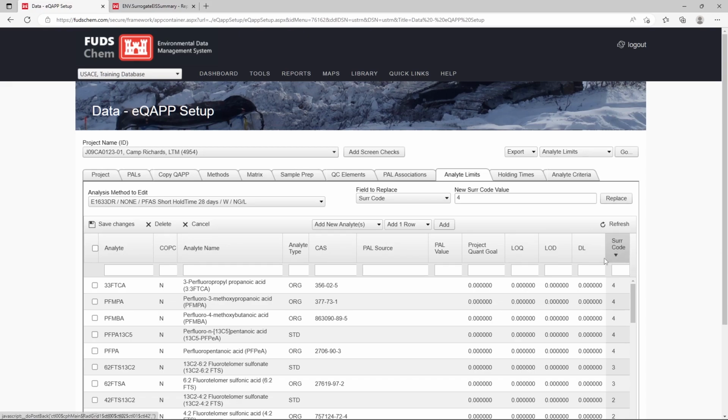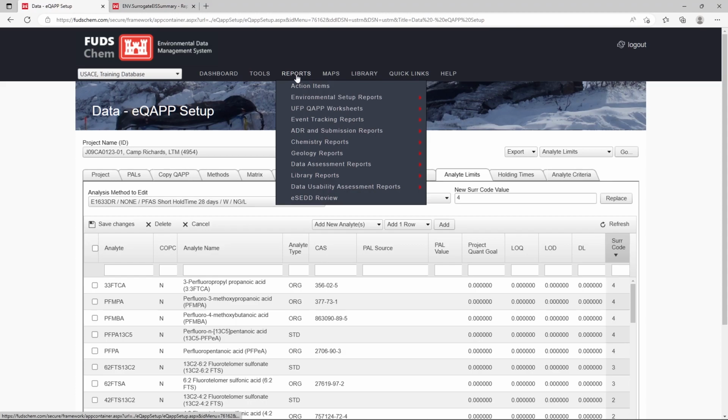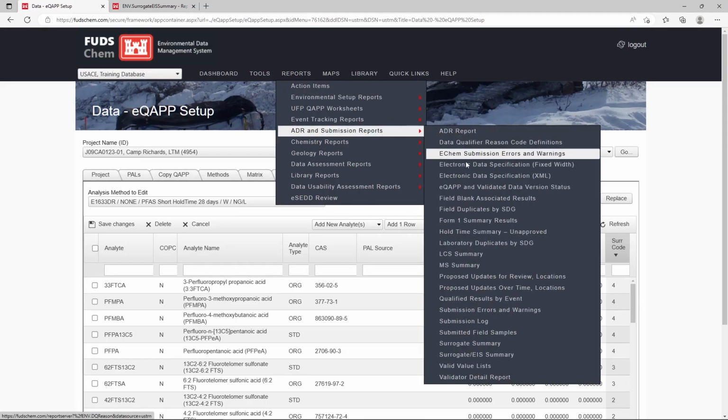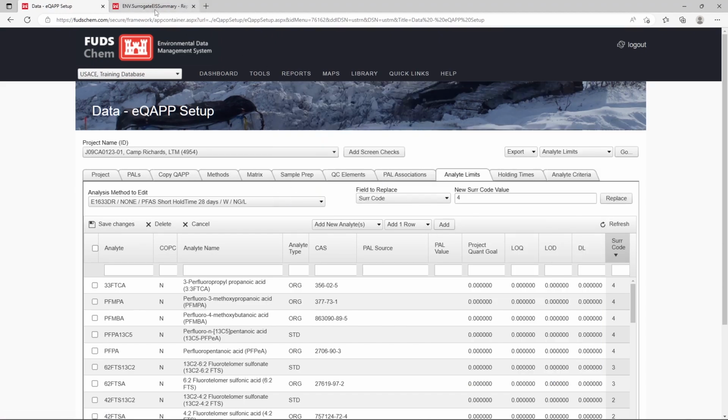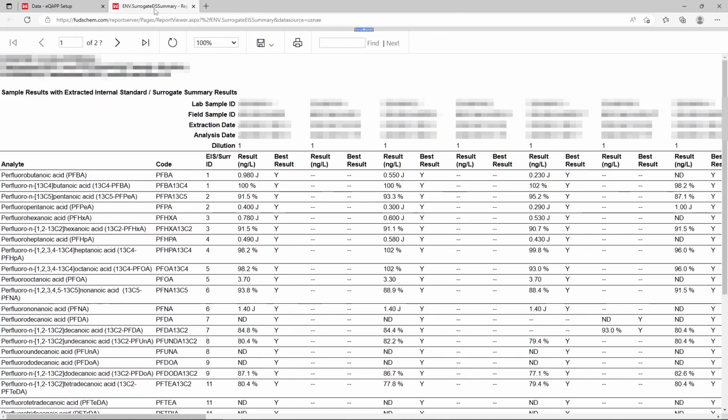Let's switch gears and talk about the report that displays EIS results. It is available to validators once the eQAPP is set up and approved, and the lab has loaded the data. To view it, we would go to Reports, ADR and Submission Reports, Surrogate EIS Summary. In this case, we will be showing anonymized real data, so we already have the report open in another tab. We've already chosen the project, event, SDG, methods, and sample types, and we've already clicked View Report.